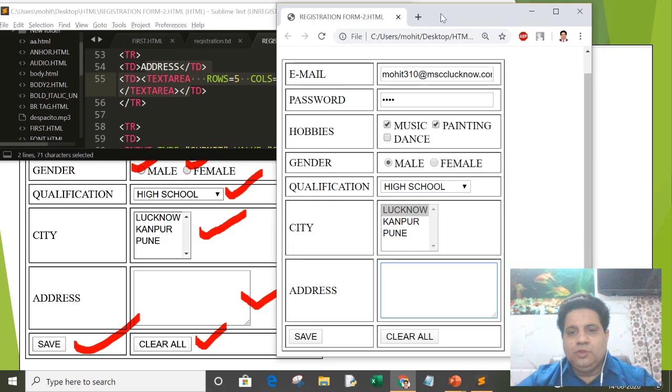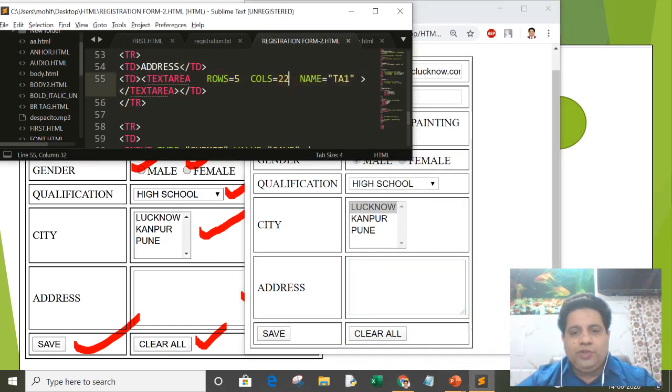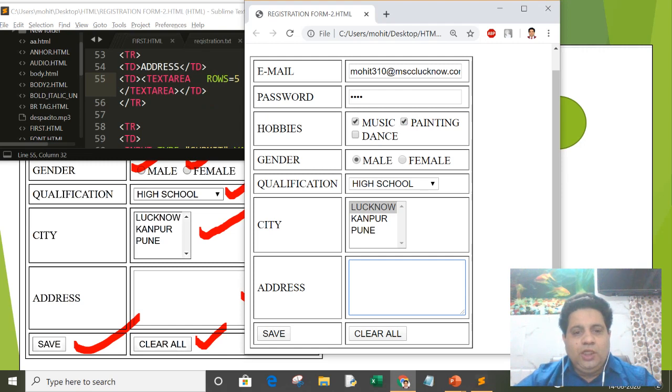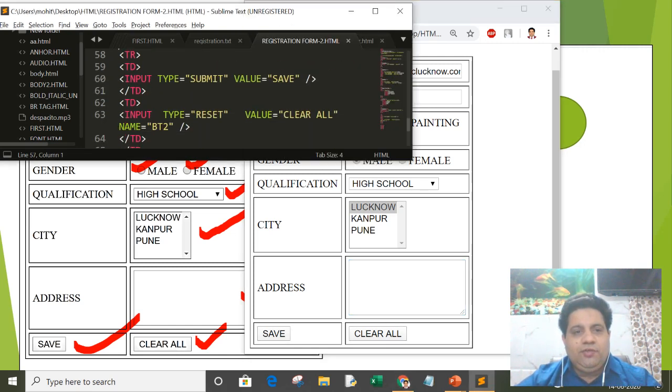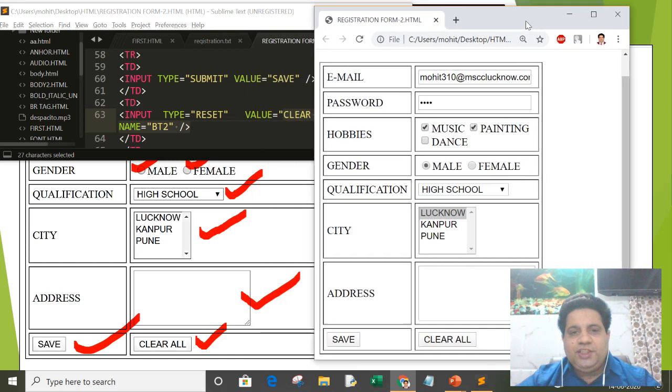See, for address I am giving a text area. I have given 5 rows and 22 columns. Now I have to give save and clear buttons. I have given input type equal to submit and value as save, so Save is the text displayed on the submit button. Then I have given type equal to reset, value equal to clear all, and Clear All is the text displayed on the reset button.